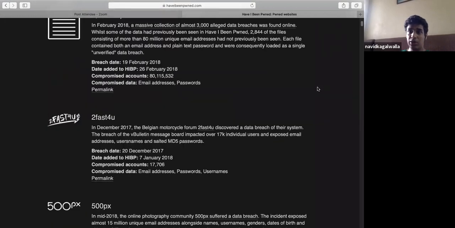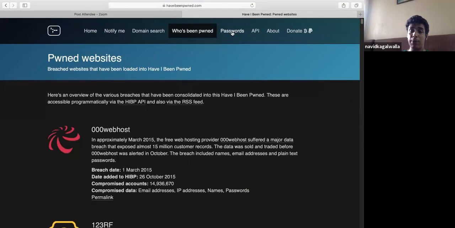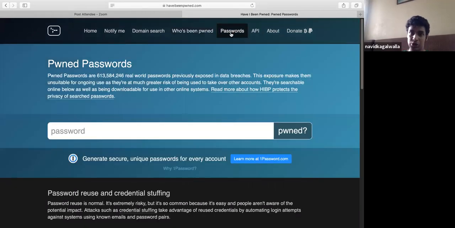Then another way of using this is to check if your password itself has been in a data breach. Now obviously you'll be thinking, why should I put my password out here? What if this site itself indexes passwords? But they have written, there's this section: read how Have I Been Pwned protects the privacy of searched passwords. They basically don't store this password, and it's secure to type your password here to check if it's been taken over. So if I just type one of my passwords to check if it's there in any data breach.